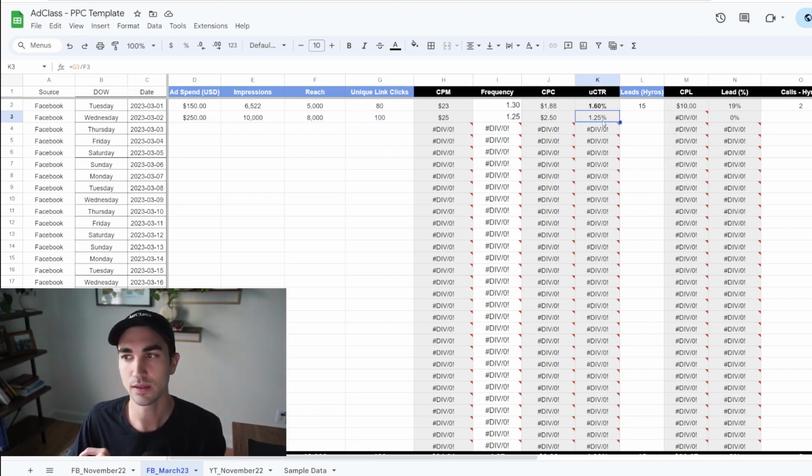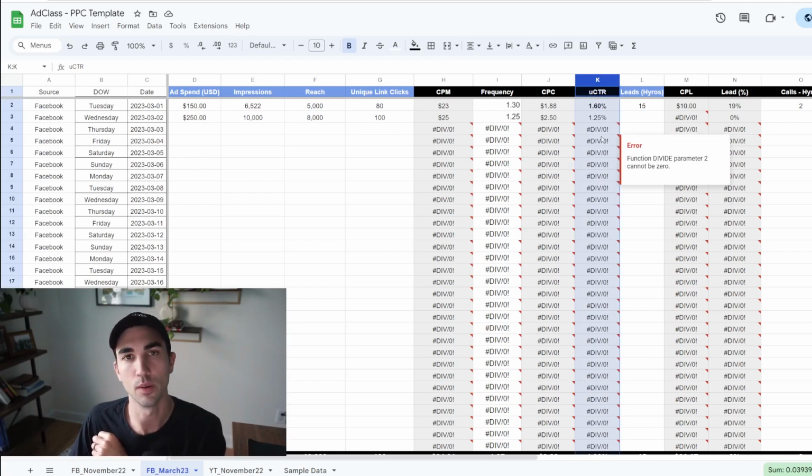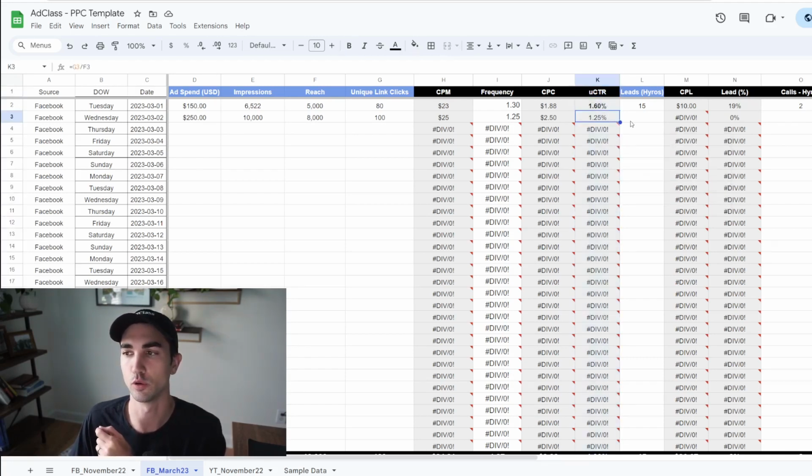And then my unique click-through rate, this is basically of all of the people that saw my ads, so reach, not impressions, but unique people, how many of them clicked? So if I had 8,000 people see my ad and 100 clicked, 1.25% of them clicked. This metric, we really are looking for above 1% unique click-through rate on ads. That's going to be a pretty good metric to shoot for on cold traffic.